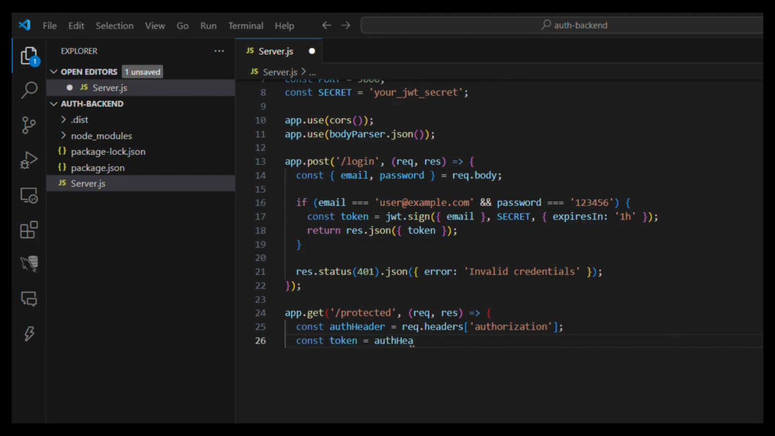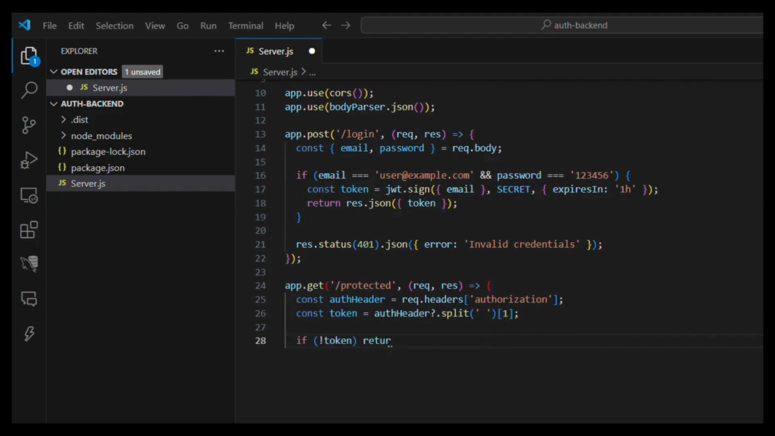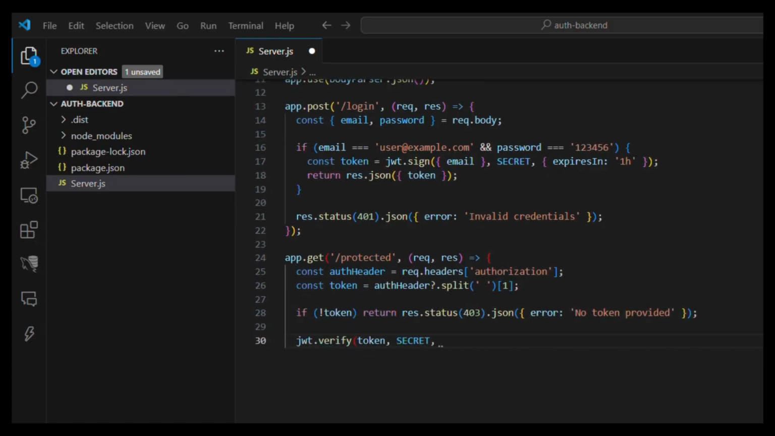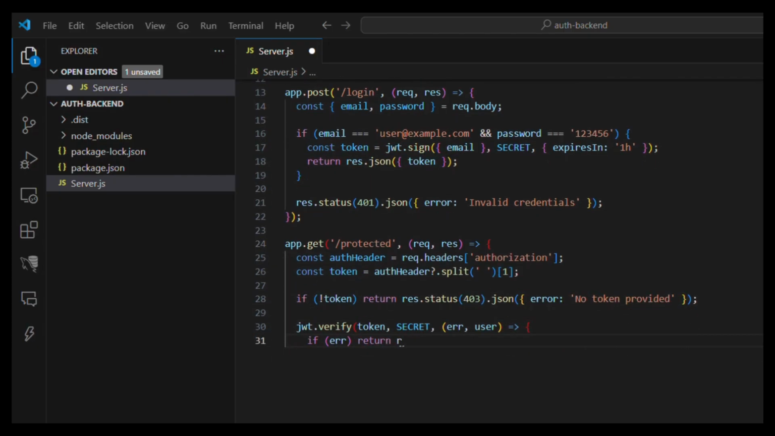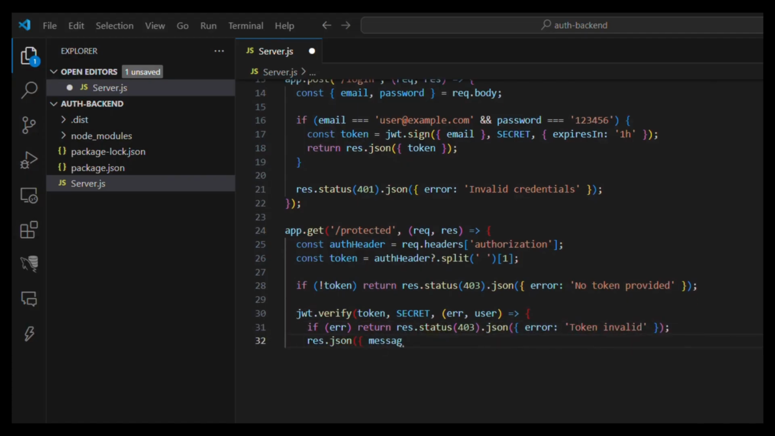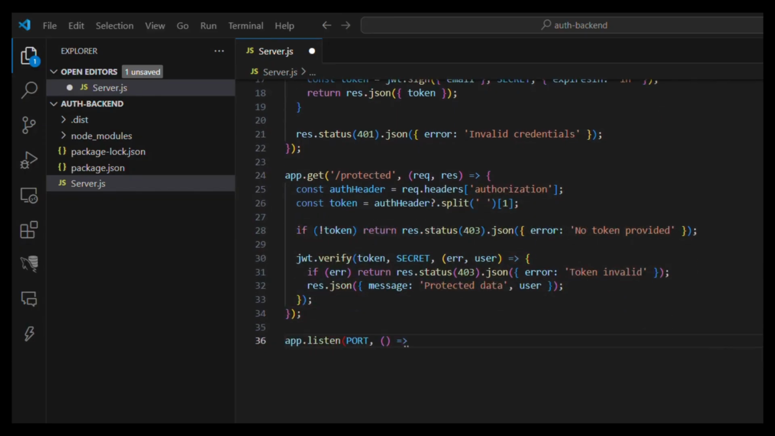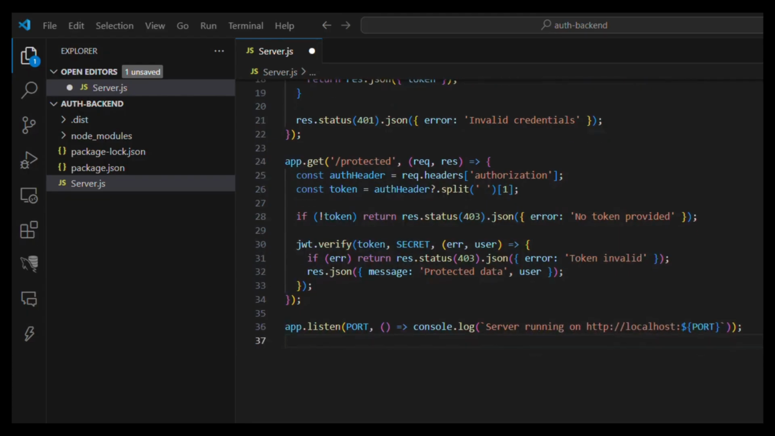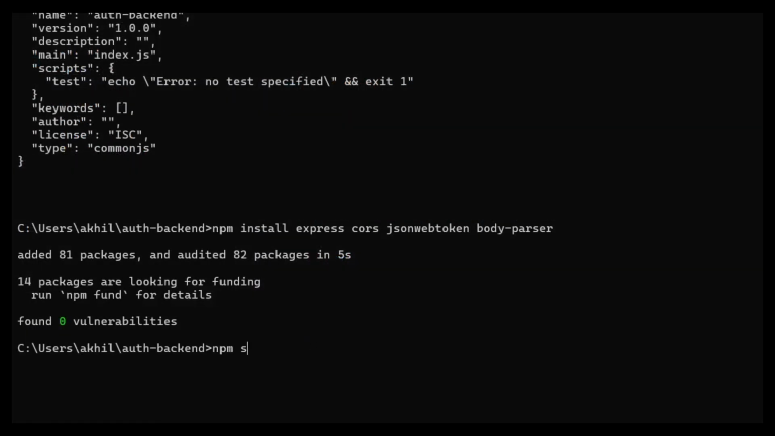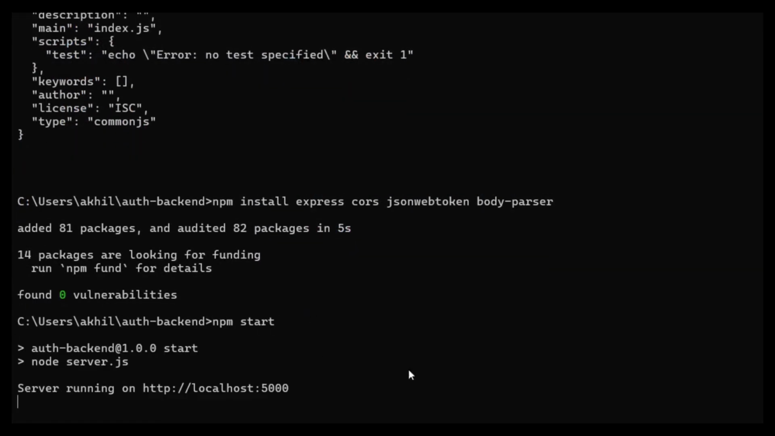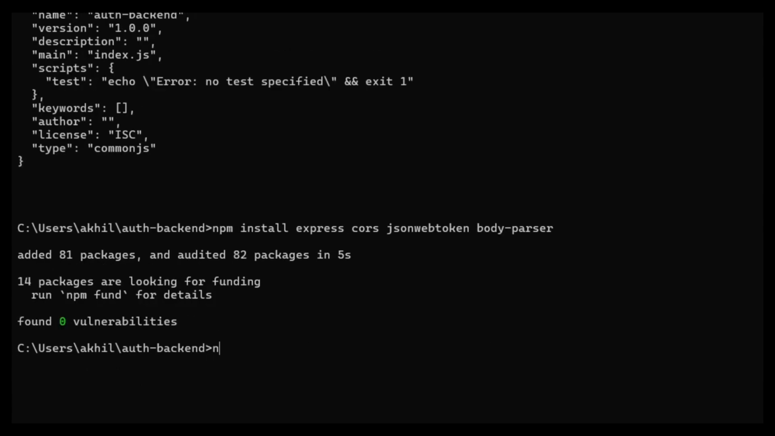app.get('/protected'): const authHeader = req.headers.authorization, const token = authHeader.split(' ')[1]. If there's no token, return res.status(403).json({ error: 'No token provided' }). jwt.verify(token, secret, (err, user)): if err, return res.status(403).json({ error: 'Token invalid' }). Otherwise res.json({ message: 'Protected data', user }). app.listen(port), console.log server running on http://localhost:5000. Run it with node server.js. Your backend is live at localhost:5000.